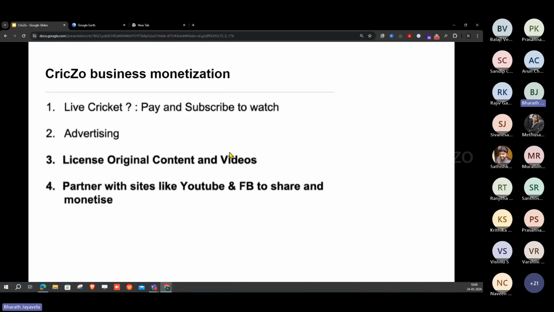So over here, as I mentioned, we're going to use pay and subscribe to watch, advertising, and licensing our content, our videos, to other platforms, and partnering with YouTube and FB to share our content and monetize it. So these are the four different monetization models we have decided to go for in the beginning.